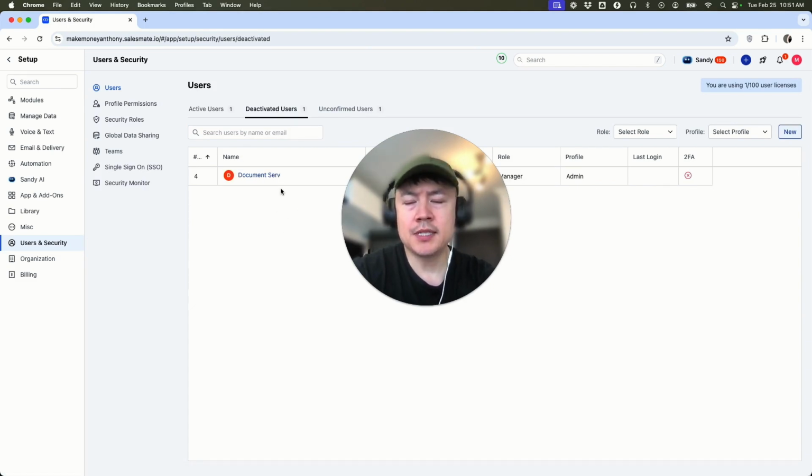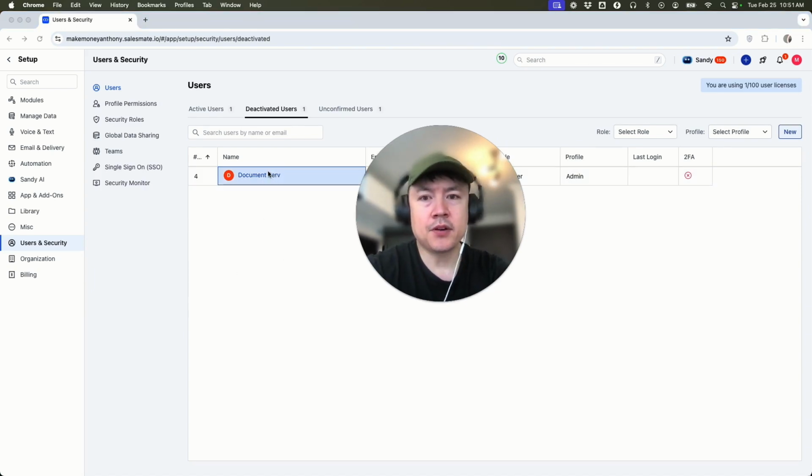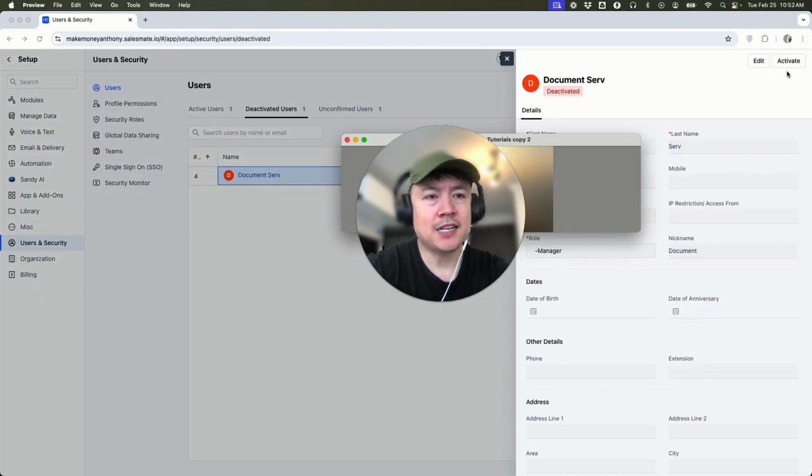Okay, once you click there, you're going to see their information. Now, if you want to, you can come back in and click on their name and reactivate them at a future date just by clicking into their name. Okay, once you click into their name, you can see the activate button here on the top right. So there you have it, guys. If you're wondering how to delete or remove an admin or some sort of team member from your SalesMate CRM, that's the easiest way I know how to do it.